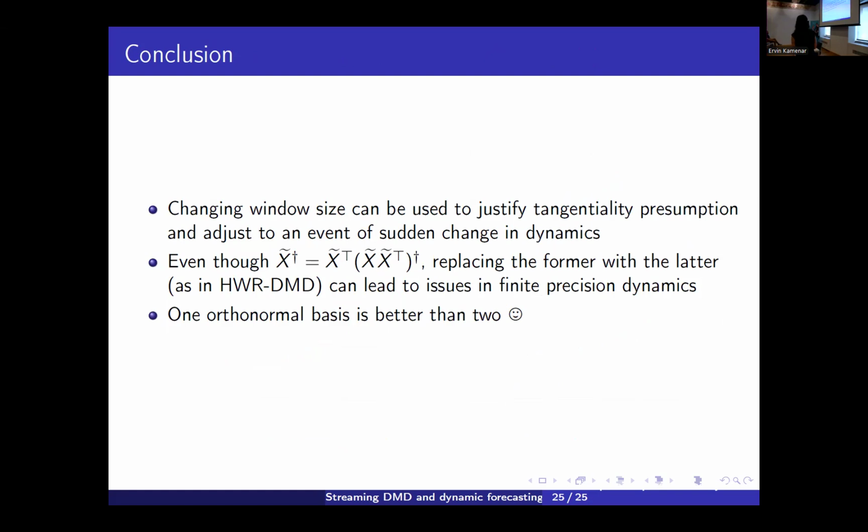Okay, so just a conclusion. It's good to be able to have this changing window size, not just for the tangentiality presumption, but also memory-wise, because when I was doing some examples, I would just run out of memory with the Hemati version because it keeps all of the data in it. Even though these two things are analytically the same, the version Hemati uses can lead to problems in finite precision dynamics, and 1 orthonormal basis is better than 2. Thank you.